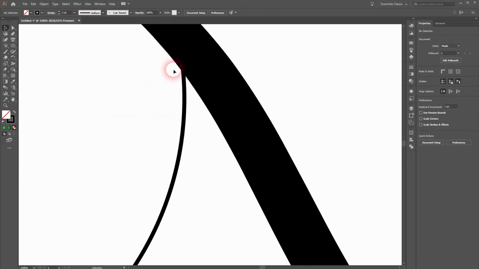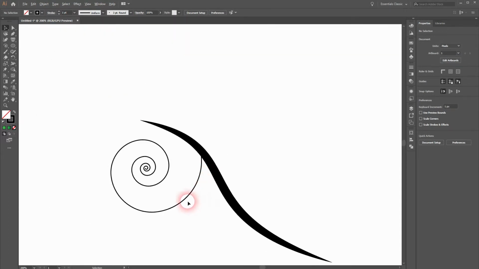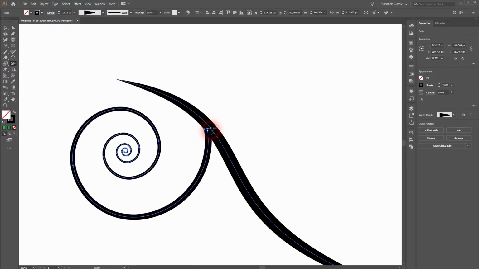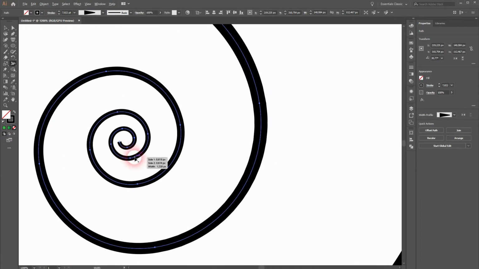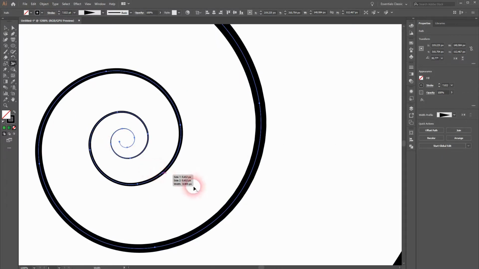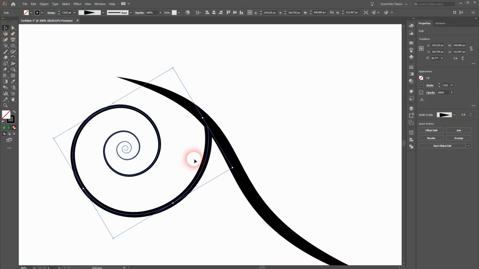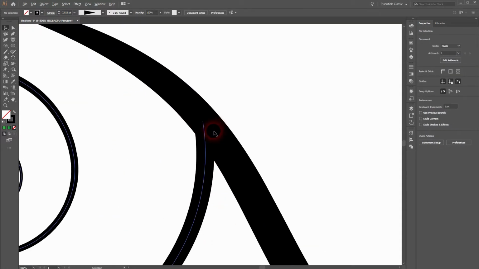And now we need the width tool again. Go to the anchor point at the end, click and drag, just like so. And I want to make the end point smaller, so click and drag inwards. This looks fine, but I may have to reposition it once more a little bit. Just like this. That's good.